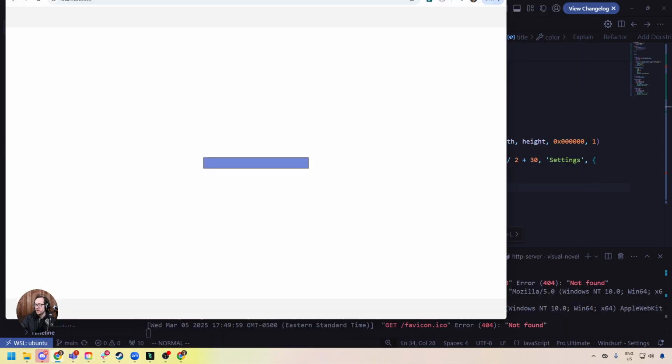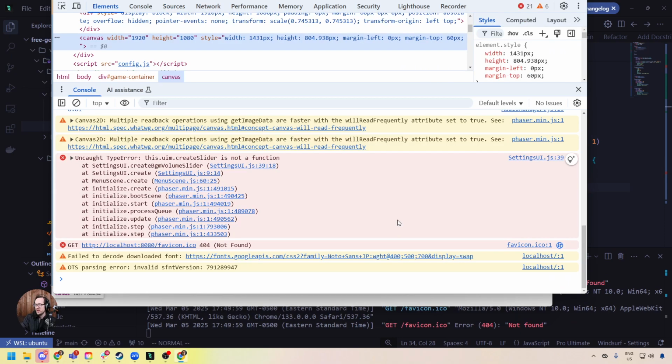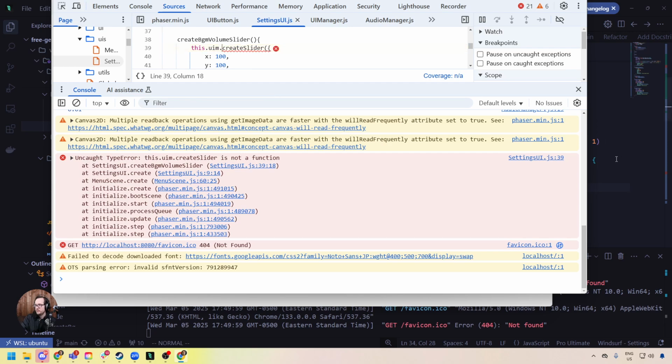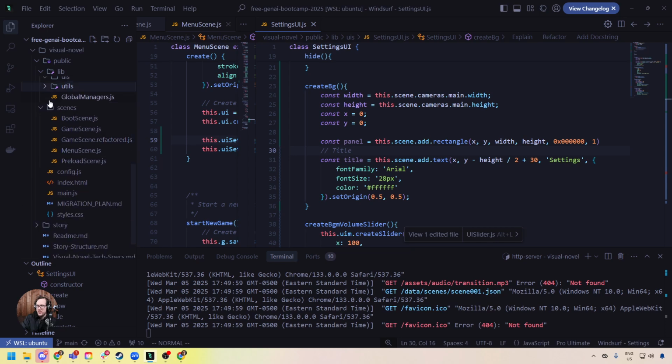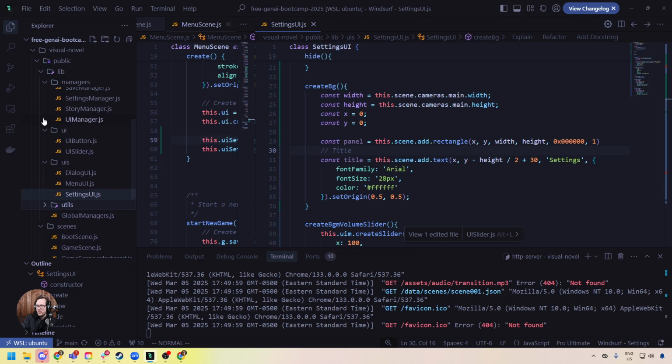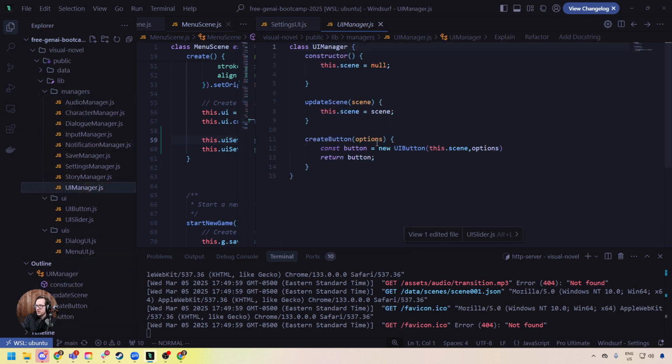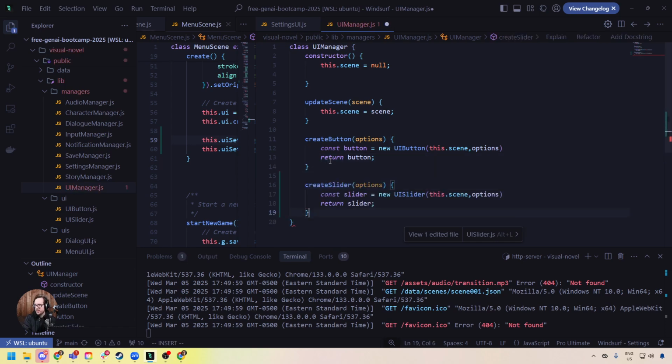So go through here, and we probably obviously have a new error. Create slider is not a function. And it isn't a function. If we go to our game manager or game UI manager under our managers here, UI manager, yeah, we don't have that. So we'll go create slider, option slider like that. And so that will set it up.